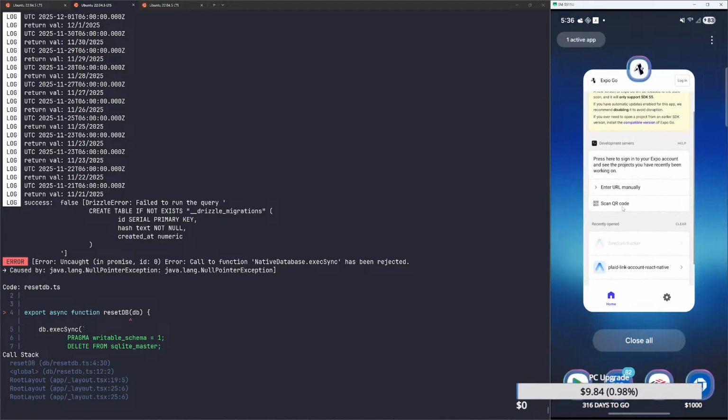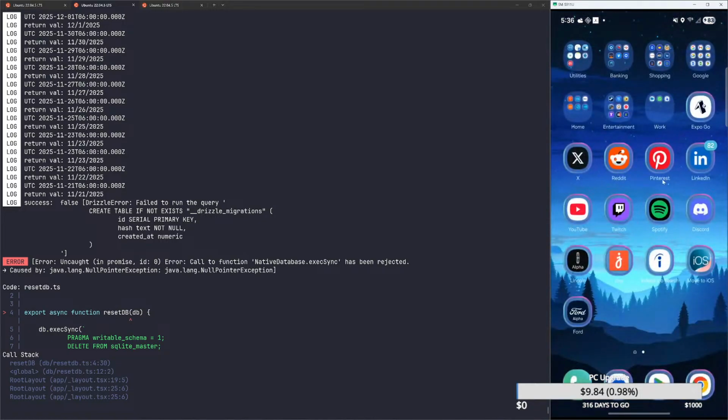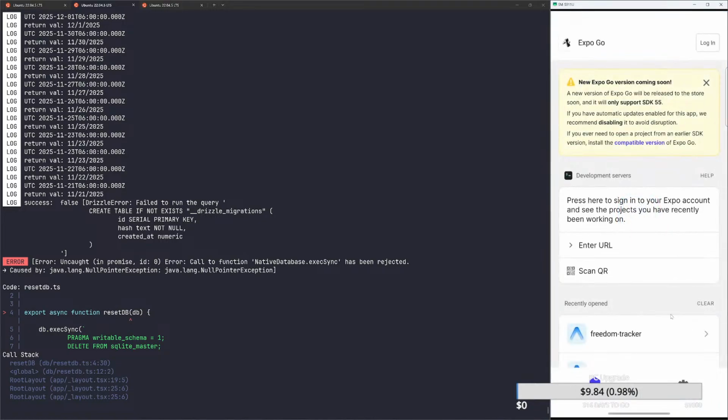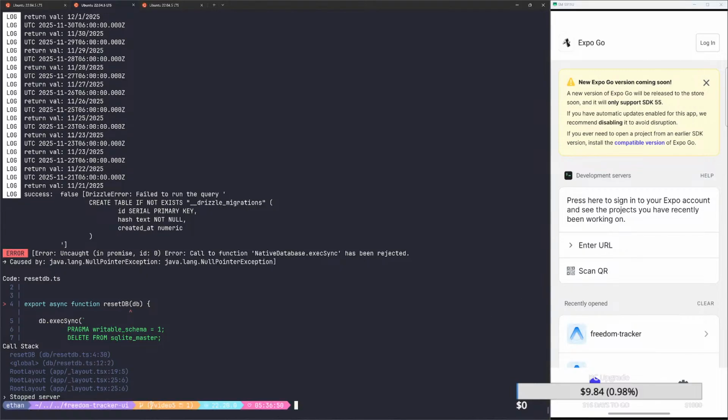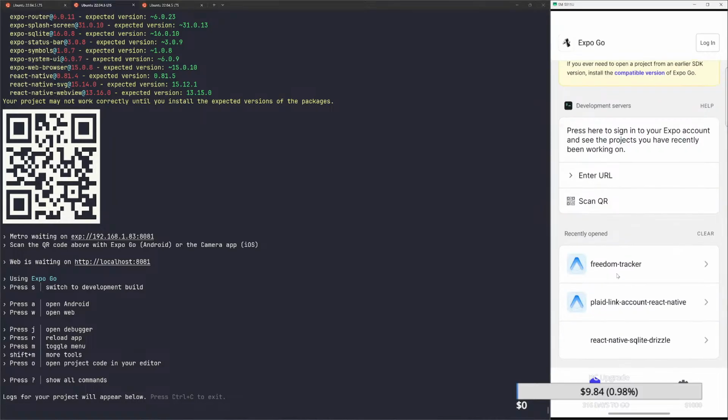Working with this database is a little bit finicky, but just about to restart the entire app. Might as well. So that would be kind of what sucks.